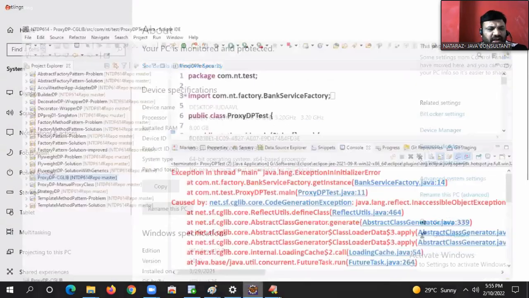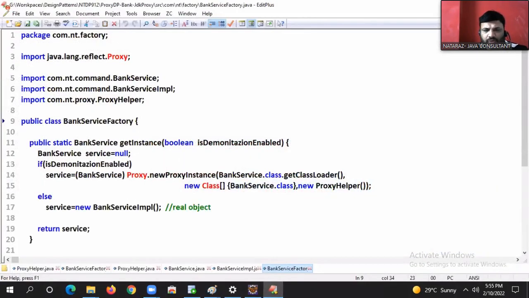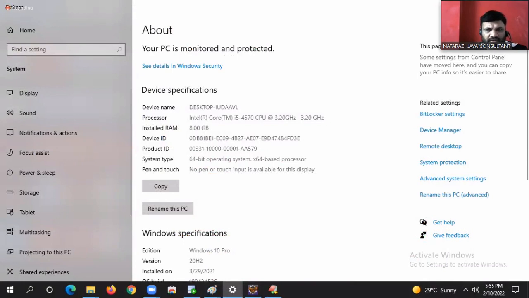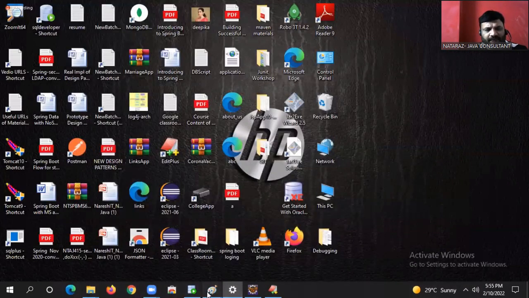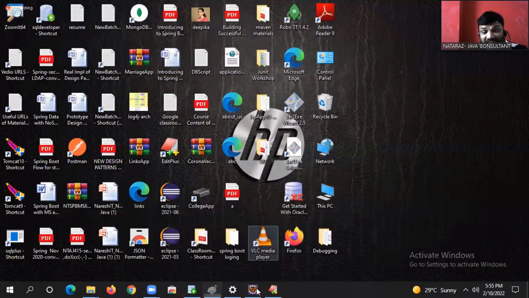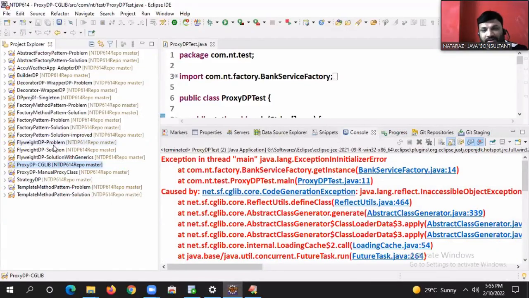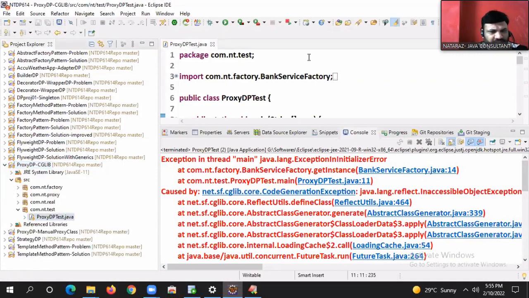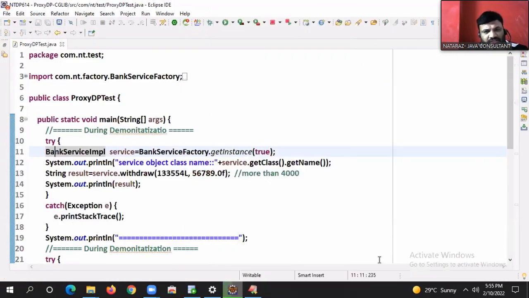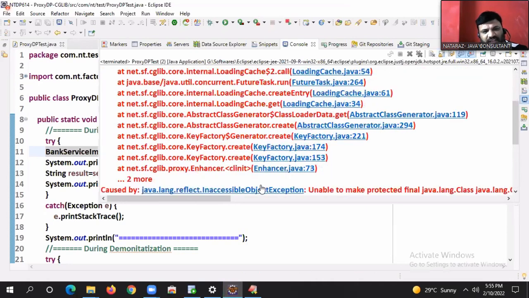Now let's restart the IDE once. This is very much needed in order to get to the JDK libraries, guys. Let's go to the client application. Yes, run as Java application. Same thing.